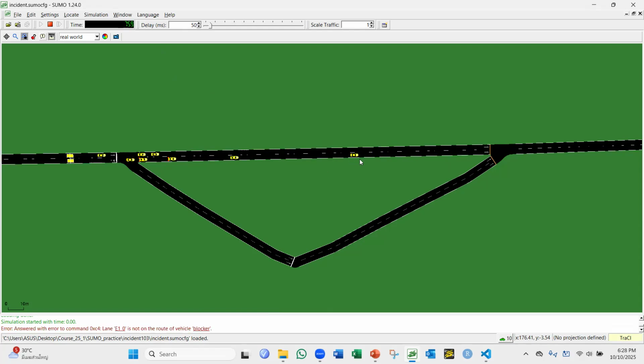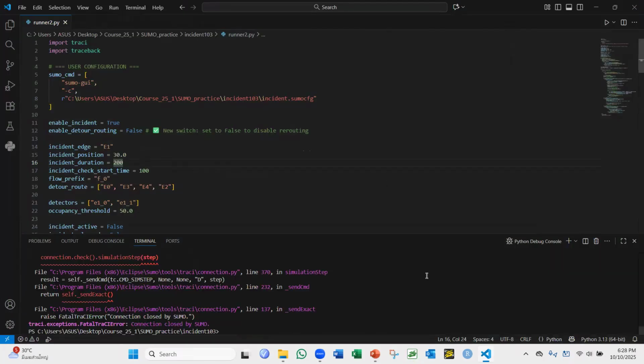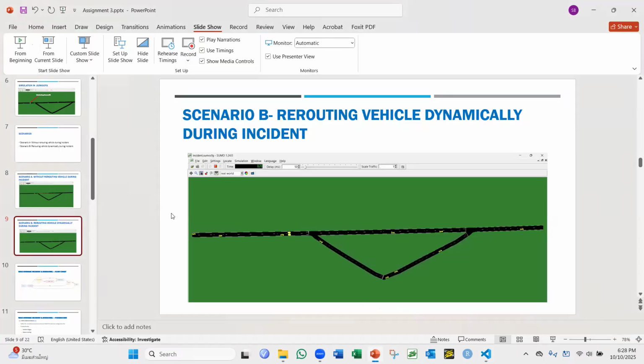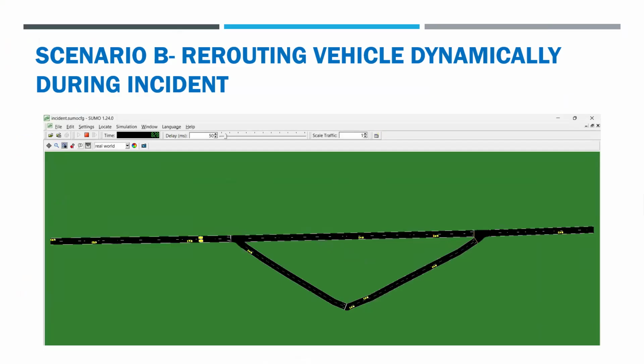Here the vehicles are almost stopped or slowed down, and all vehicles are queuing behind the breakdown vehicle. No vehicle can reroute because they do not know. And now the queue is cleared, and all vehicles are moving in regular motion. This is the baseline scenario, and previously I showed you the other scenario. So that's all about my simulation. Let's go to my presentation.